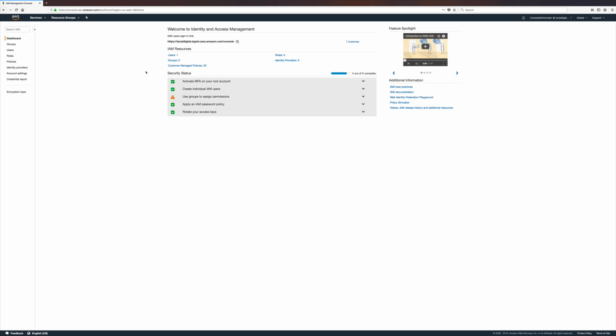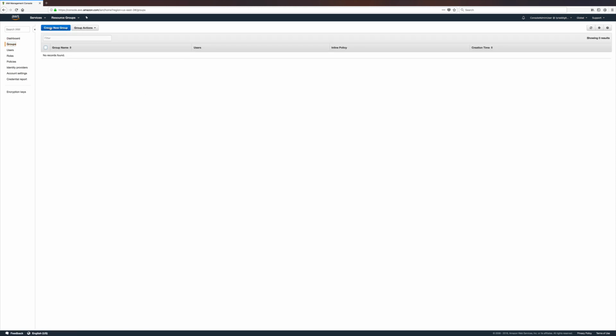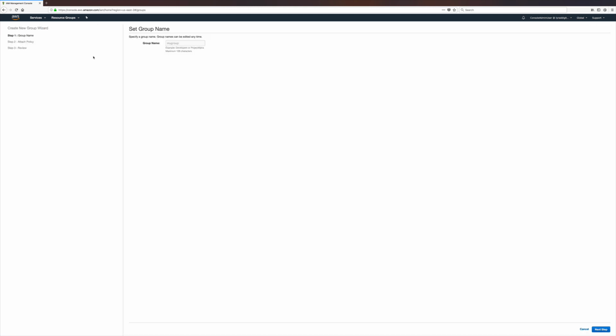So first and foremost, you'll see that we've covered creating an individual IAM user now. That's no longer in caution. However, we still need to create a group and assign permissions. So what is a group? Well, it's pretty straightforward. It is what you think it is. It's a group where you can put multiple users into, right?